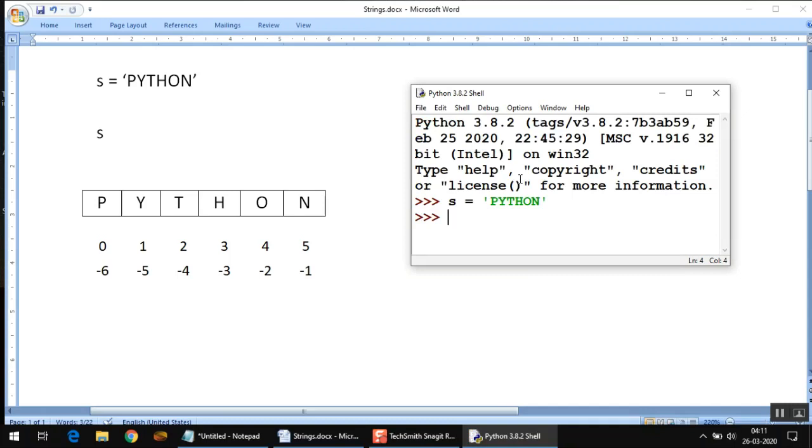Can I do it? The answer is yes. So what do you write? S square bracket, the start index is -6 colon, the stop index should be -3 here. Okay, this is the block. So I want it to stop at this block, that is -4. So if you write -3, then only it will stop at -4.